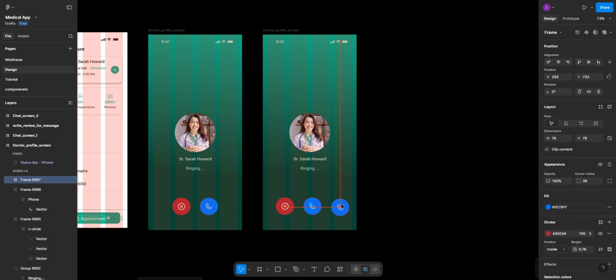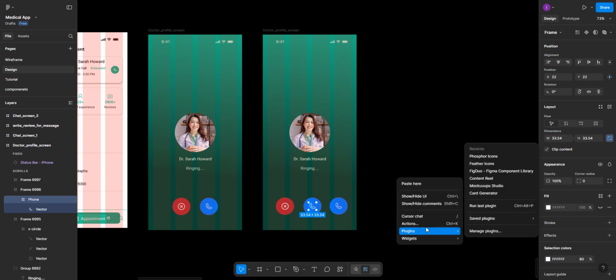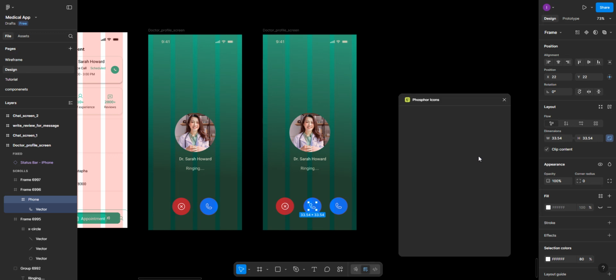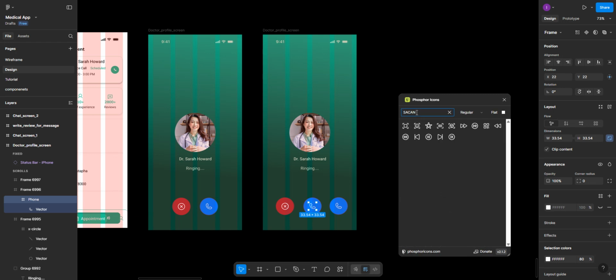Then we bring this one here. Okay, now let's change the icon of this second one. Let's go to our plugins again. Let's search for scan. Let's see if we can get something like that. Okay, that's fine. We can make use of this. Let's add it. Select this one.